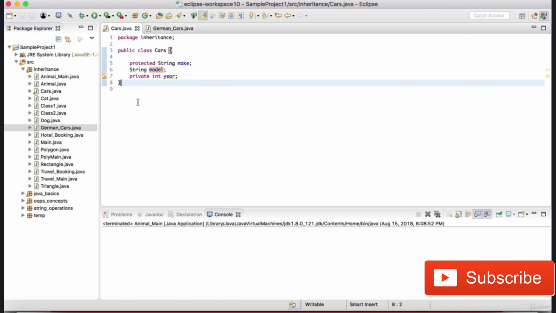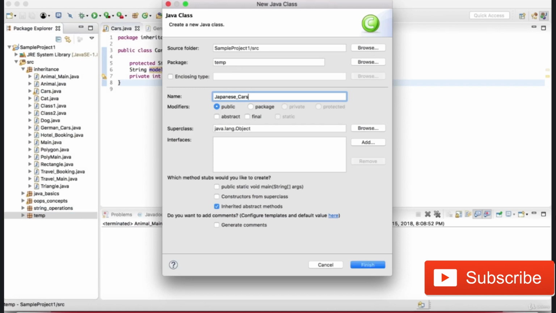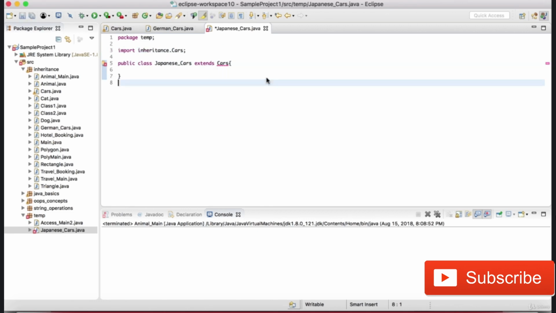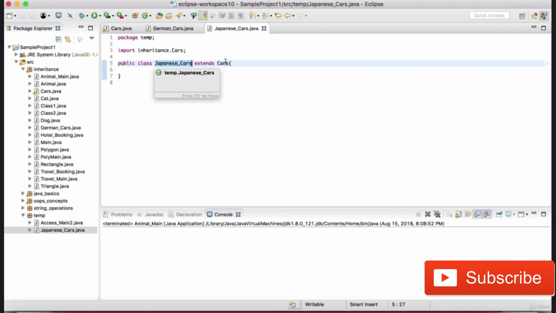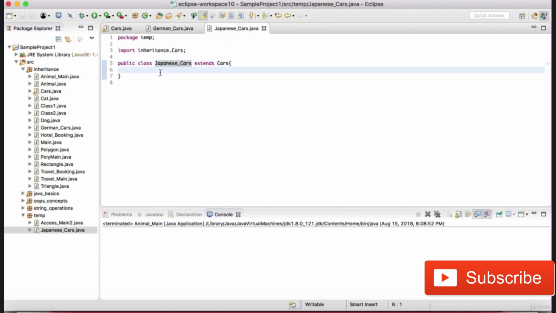The Cars class and the GermanCars class, they both are currently inside the inheritance package. Now let's go to some other package. Let's go to temp and create another class, and let's call it JapaneseCars. And let us say that JapaneseCars also extends Cars. And as we are inside a new package, we need to import Cars. So just import Cars from inheritance. Now JapaneseCars is a subclass, Cars is a superclass. So whatever is there with the superclass should be readily available for the JapaneseCars class, right? So let's create a similar method that we have created in the GermanCars, setCarDetails, and let us see what fields we can use, what fields we cannot use.